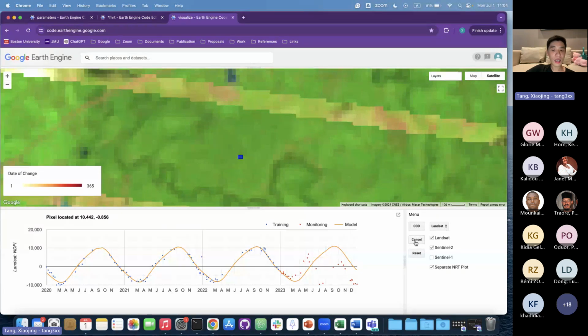The NRT tool also lets you look at the change detection results. So that's the near real-time change detection results, and you can do it with different sensors. For the NRT results, it can load multiple sensors at the same time. So here I'm checking all three, Landsat, Sentinel-2, and Sentinel-1, and I can click the same spot. It's going to try to load that for that particular pixel.